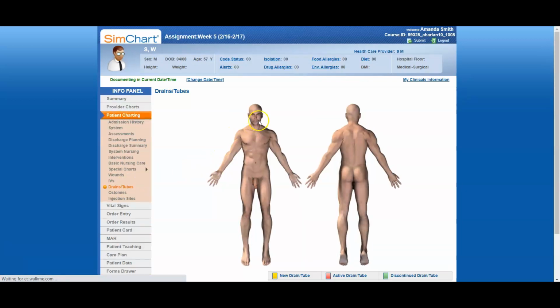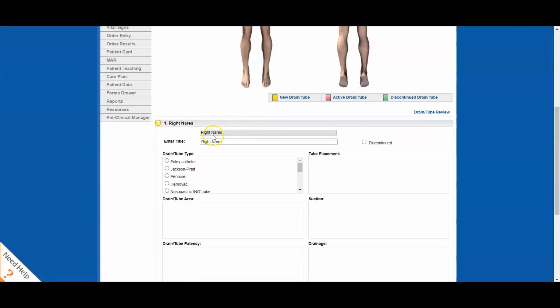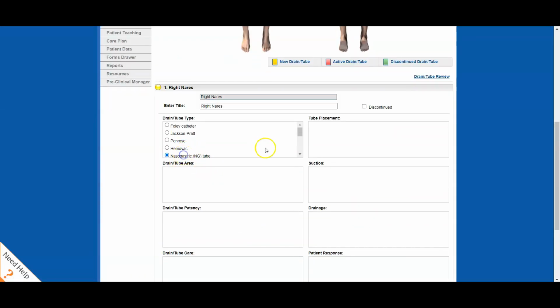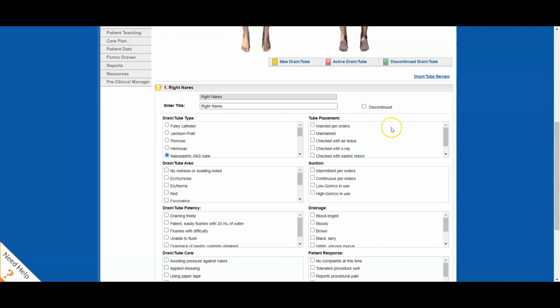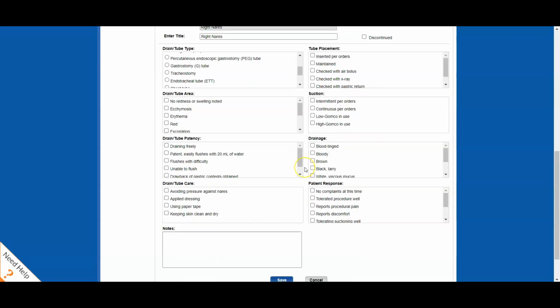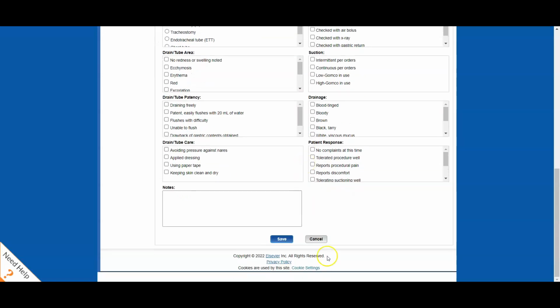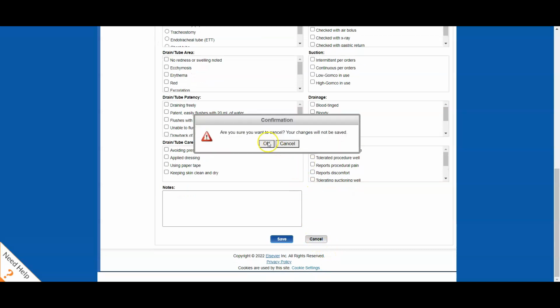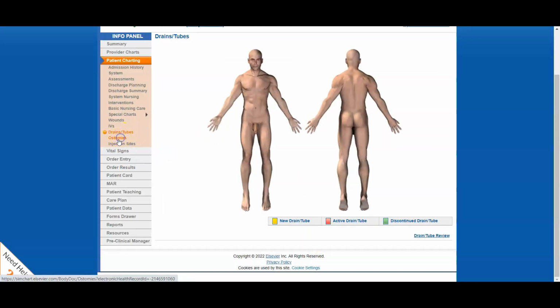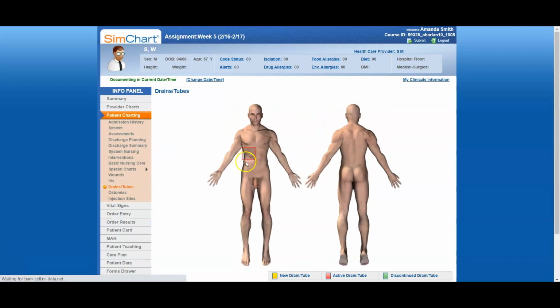Drains, tubes. Let's say they got a right near NG tube. So you'll fill all of this out depending on your patient. I'm going to cancel this because I don't want to save it. Ostomies, same thing. You're just going to click on it. Where is it at? Fill the rest of it out.